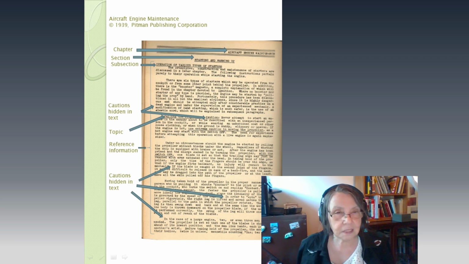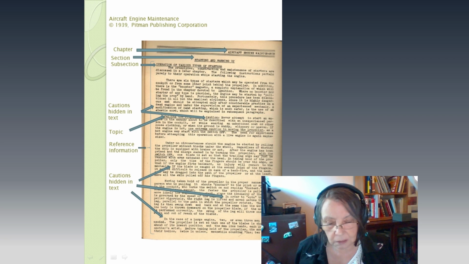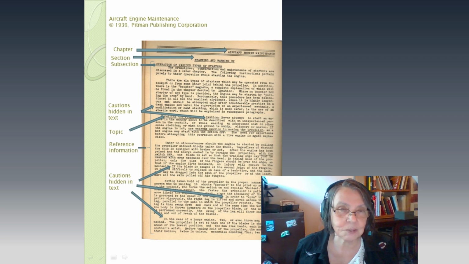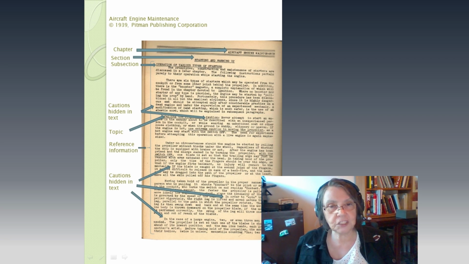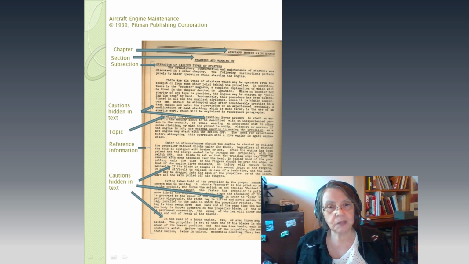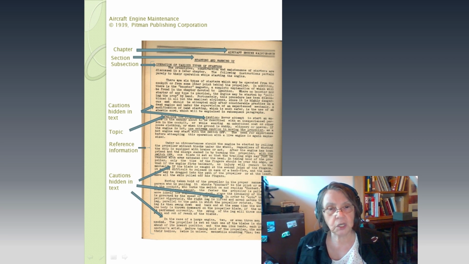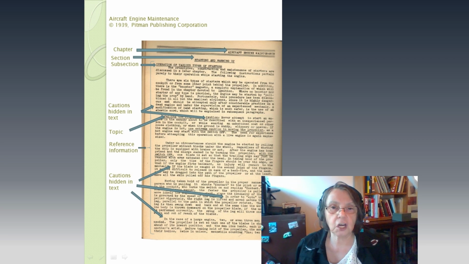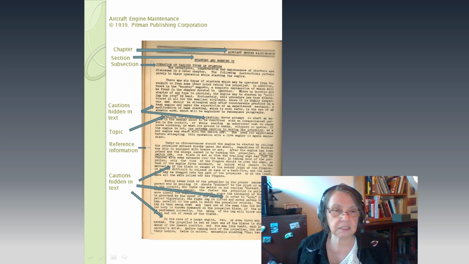But oh wait, this isn't a procedure. Well, maybe it is. It seems to have reference information mixed in with tasks and multiple dangerous situations with only one caution underlined but buried in the text.